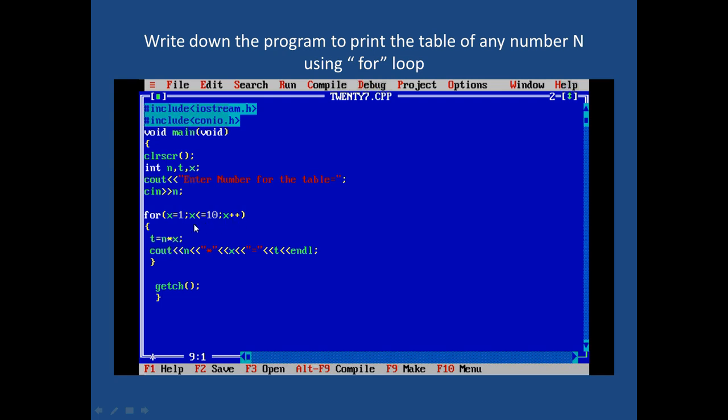So for table we will start from 1, we will go up to 10 and with 1 increment. The value of x would vary from 1 to 10 with 1 increment. First time n multiplied by x, where n is the number for which you want to print the table. Let's say the value of n is 5. 5 multiplied by 1, the value of t will be 5. 5 multiplied by 1 equal to 5.